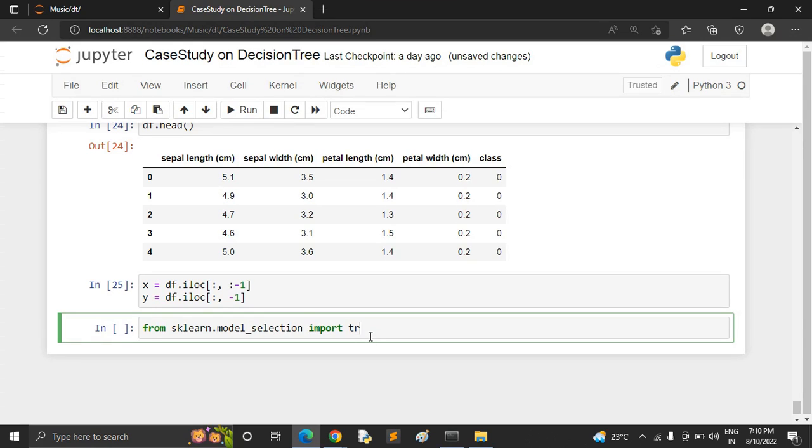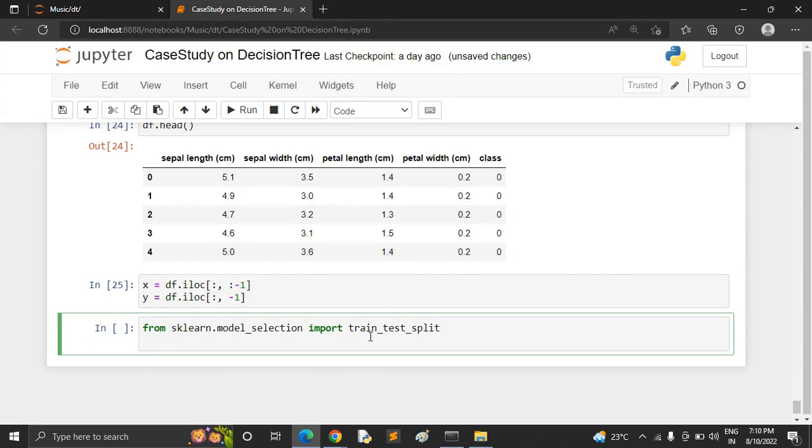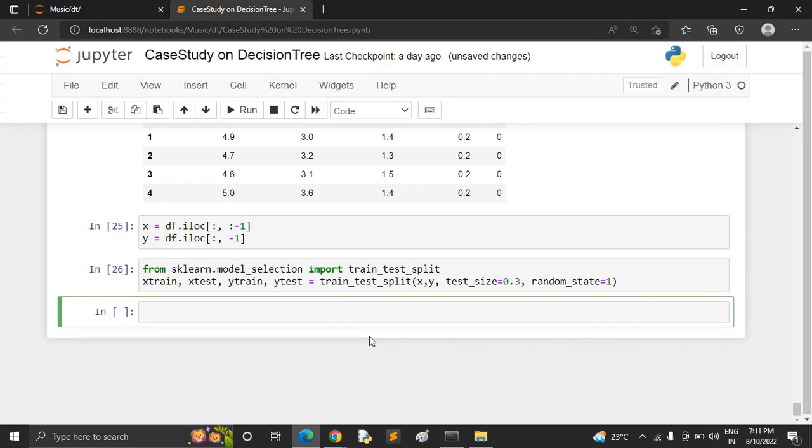Then from sklearn.model_selection, we are going to import train_test_split. So X_train, X_test, y_train, and y_test equals train_test_split of X comma y, test size 30%, and random state equals 1. Right. So this is the train test split that we have done.